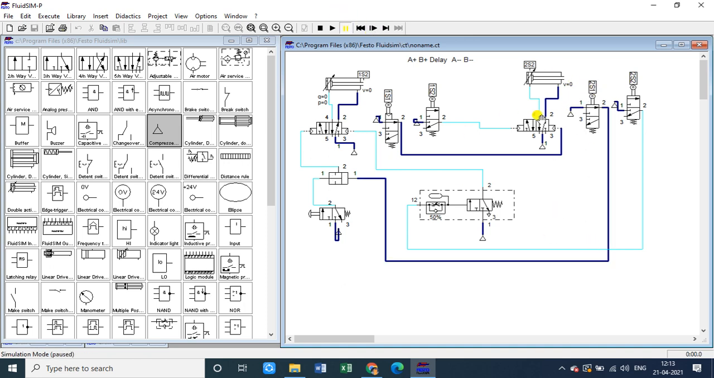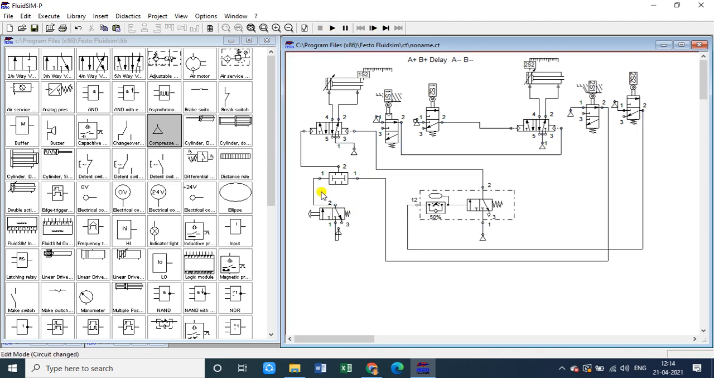2s1 will send the air to the input port of the AND valve, and then when we press this push button, it will remain in. It will send the air to port 1 of the AND valve, and the next cycle will continue. So this is how it will work.